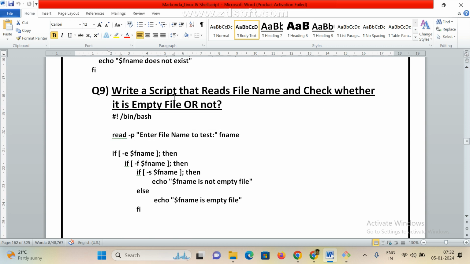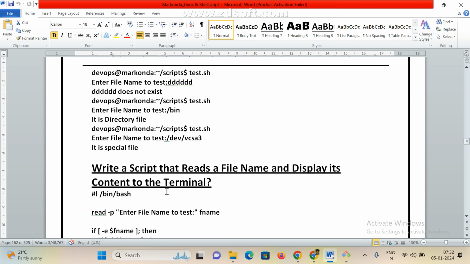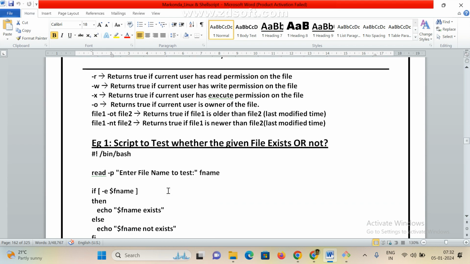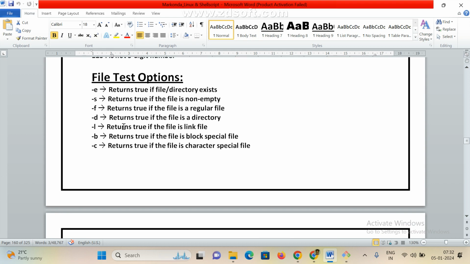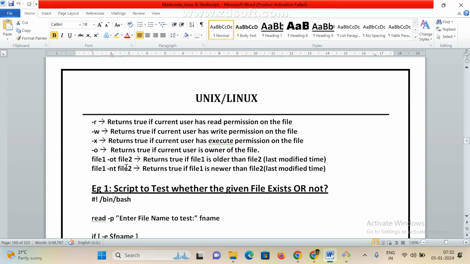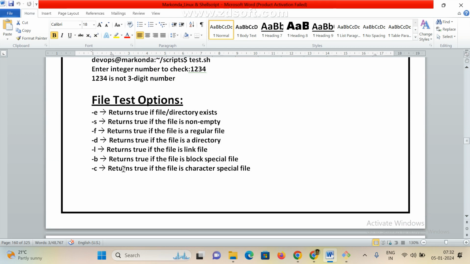Now check whether the file is empty or not. If you want to check for an empty file, how do we check? Hyphen S. What is the test we need to pass? Hyphen S. It returns true if the file is non-empty. So we check whether the file is empty or not.